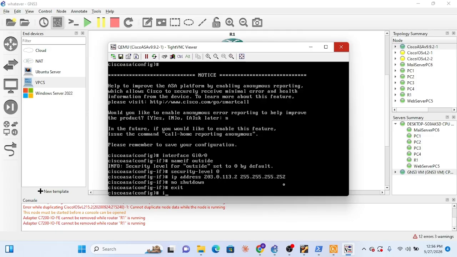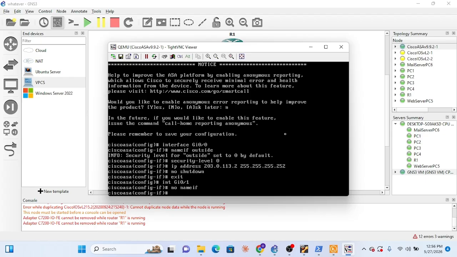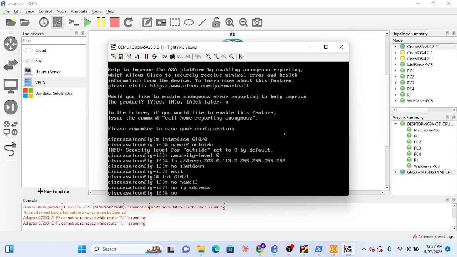So let's go into the interface. Let's set the inside zone where we are going to trunk our sub interfaces. So interface gi, let me see if it works. Gi 0/1. Oh, it actually works, and then I can use this no name if. This is basically for our trunking sub interface, so we're not going to add any IP address, and no shutdown.